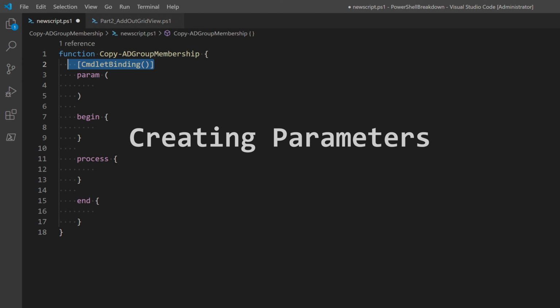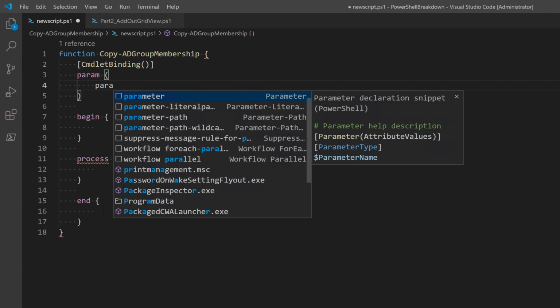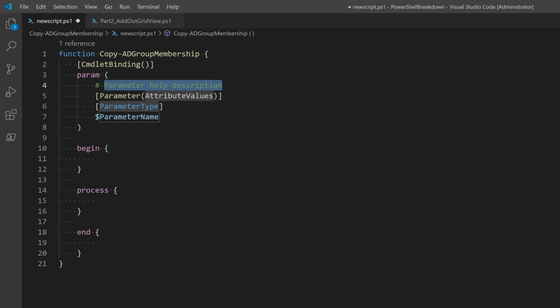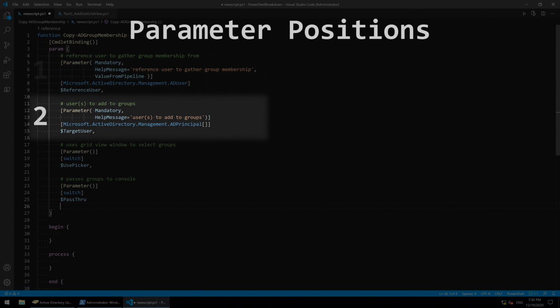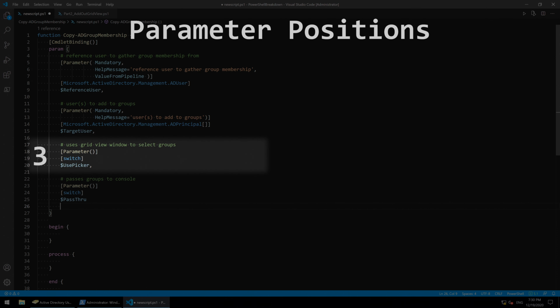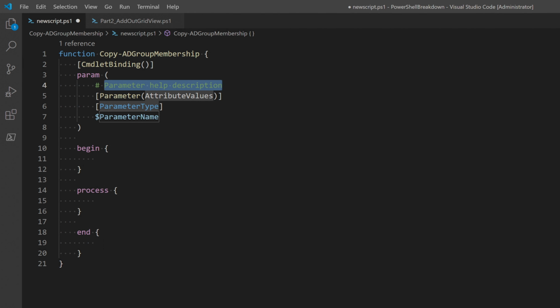We'll begin by adding our first parameter. In the param block, simply start typing parameter and choose the parameter declaration snippet. In the previous video script, the first variable that was created was the reference user variable. So let's use that as our first parameter. By default, the order in which we place parameters will determine the parameter position, so it also makes sense to start with reference user. We'll give it a brief description, like user's group membership to use as a reference, just something so you get an idea of what the parameter is used for.